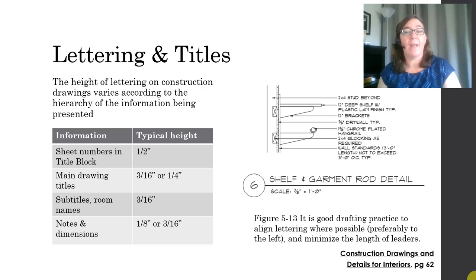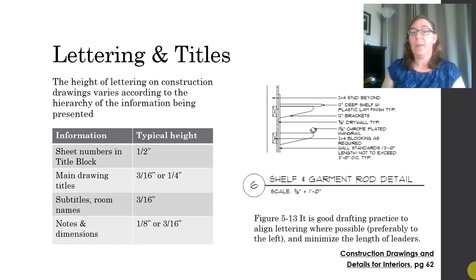Taking a look on the right, we have an example here. Here is a drawing title. This is drawing number 6. Here is the drawing title itself, and here is a subtitle giving us its scale. And this piece here would be the notes for that particular drawing, and you can see that they are quite a bit smaller.